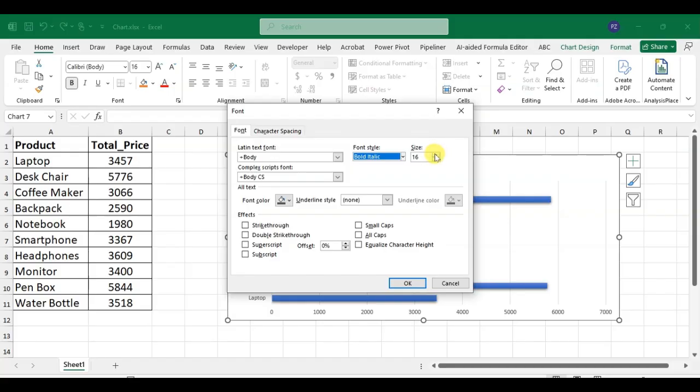If you want to increase the size of the chart title, you can change it here. Just click on the up arrow to increase, down arrow to decrease the size. So I increase the size of the chart title here.